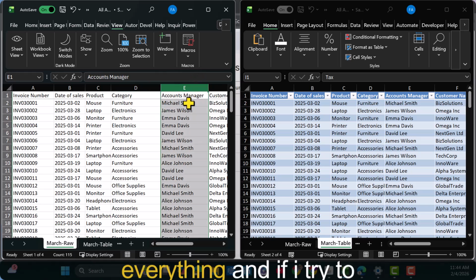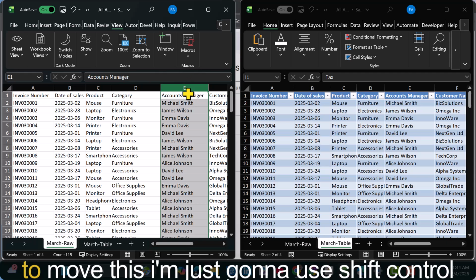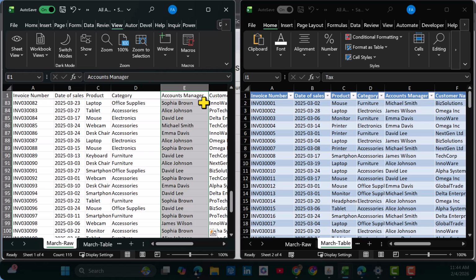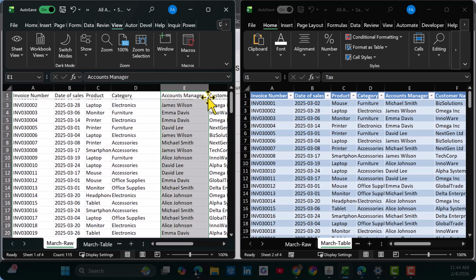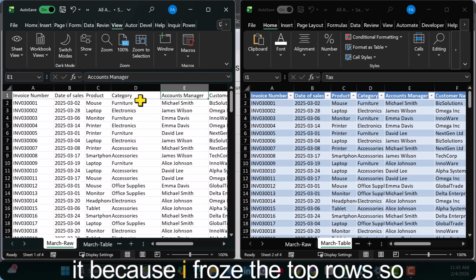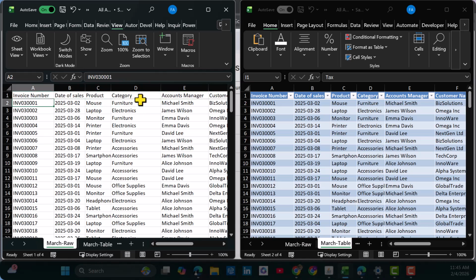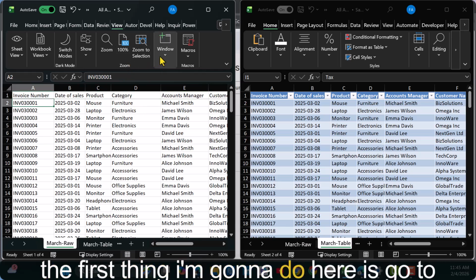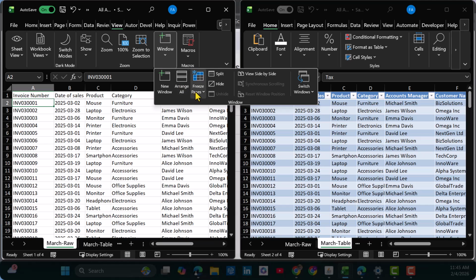And if I tried to move this, I'm just going to use Shift Control down here and try to move this. Oh yes, I can't move it because I froze the top rows. So the first thing I'm going to do here is go to Window and then unfreeze Panes.